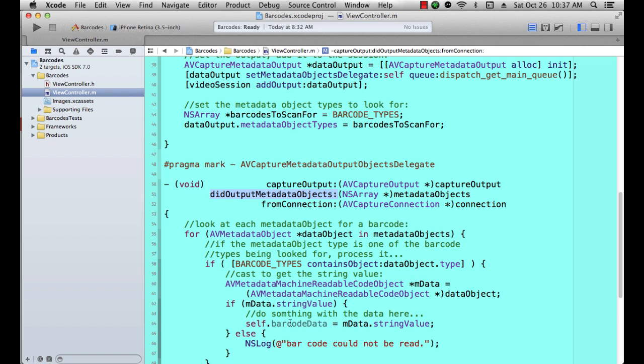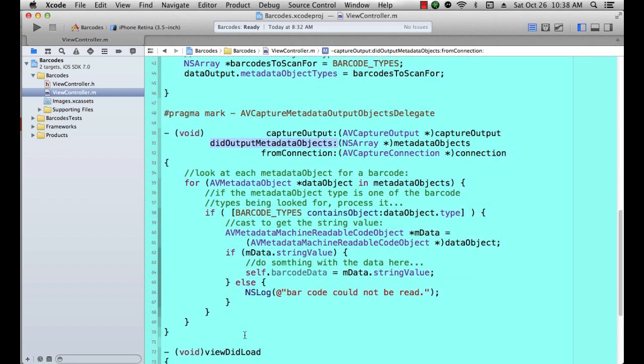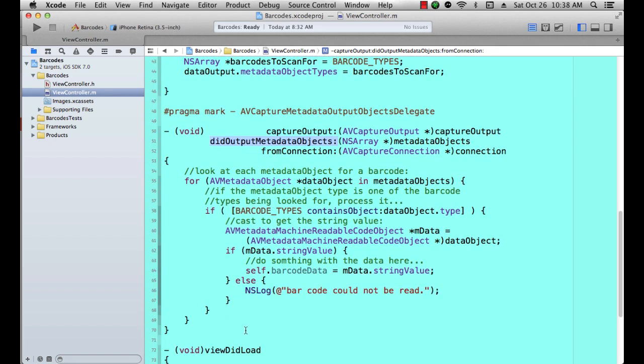So really, doing something with the data and then logging out the error could be replaced by any code that you would want to handle this. And that is how we do it. And you can see that setting up to read and then reading the data from barcodes is really very simple indeed.